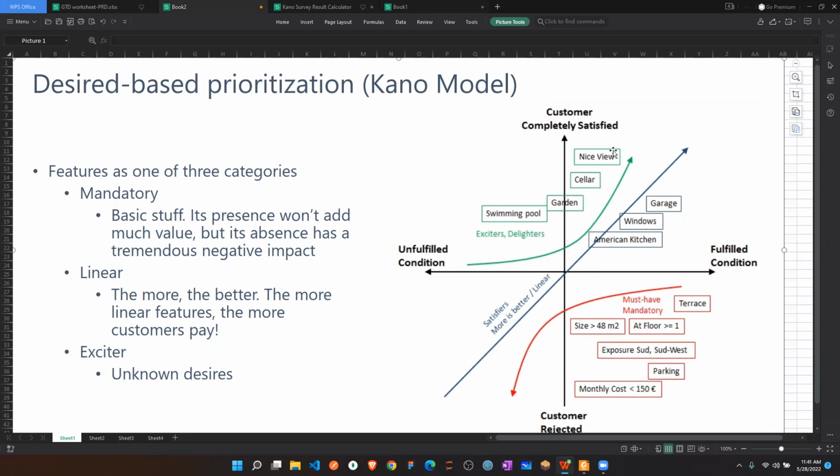Correct? Suppose, just think over here, fulfilled condition, customer completely satisfied. So over here, in this region, you can say this is called the mandatory region, because you are fulfilling their condition and your customer is satisfied. What is linear? No matter how many things are given, it's like a linear line. You give, the customer will be satisfied. So that's okay. The more the better, the more linear features you give, the more the customer will pay. Simple things that we all know.